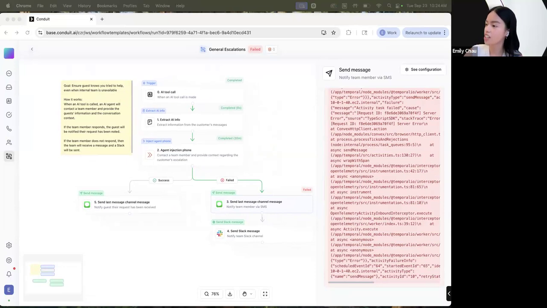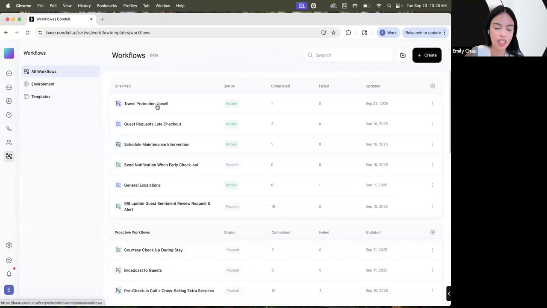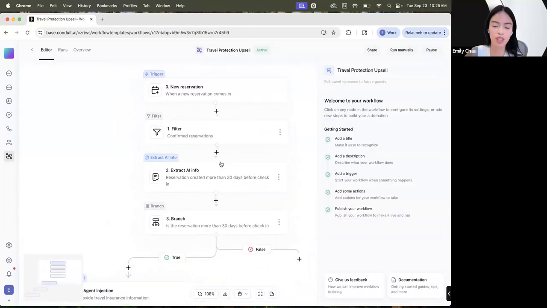Okay, any other questions either about testing or the specific travel protection upsell workflow? Okay, we can go now into some customizations, or how I would actually make this a better workflow.